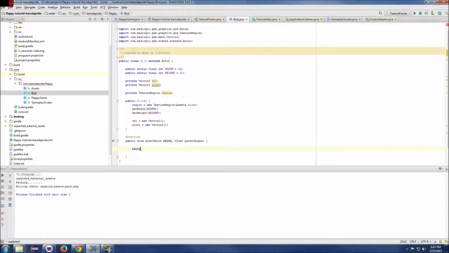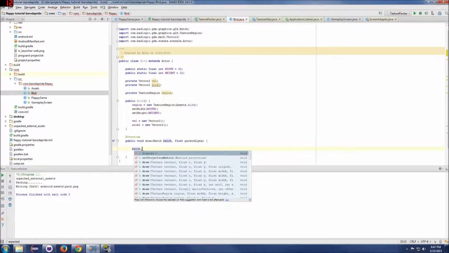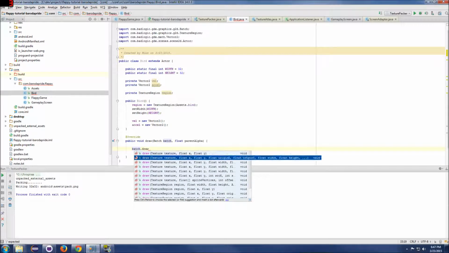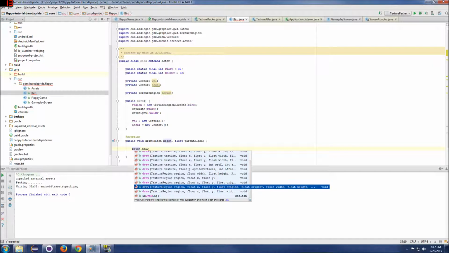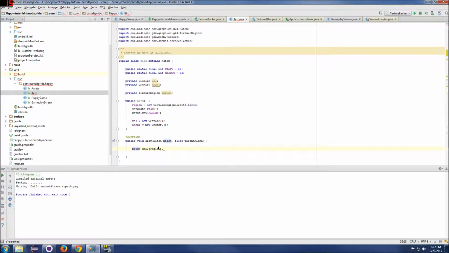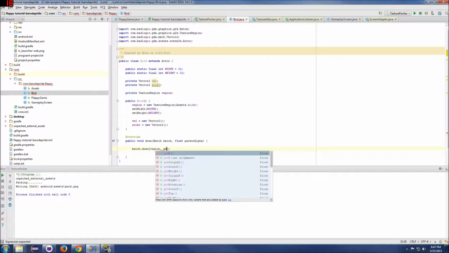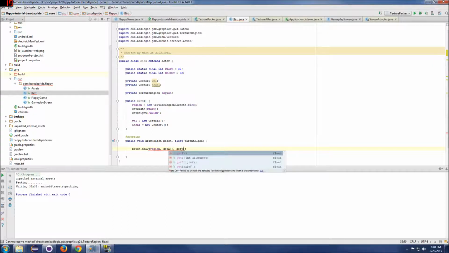What we have to do is call batch, which is one of the parameters we're getting here, draw, and there's a whole bunch of options for drawing that LibGDX provides. You can use it to draw a region. So I'm going to go with one of these down here. It's like the longest one. Region, get X, get Y, get origin Y.